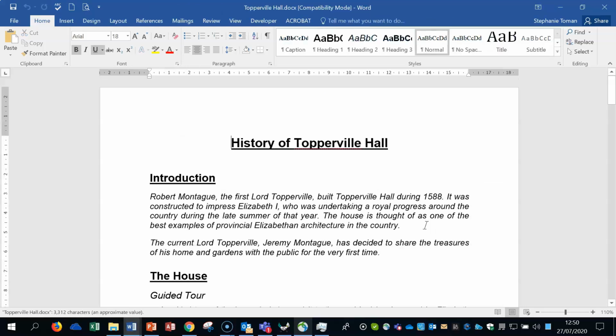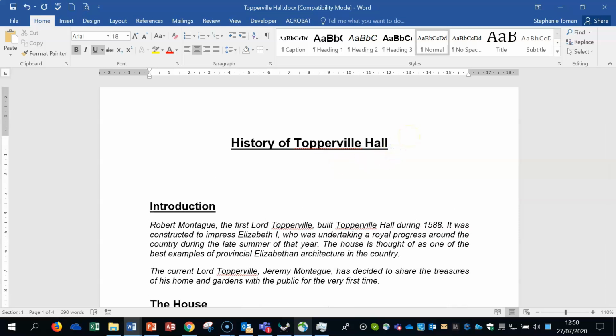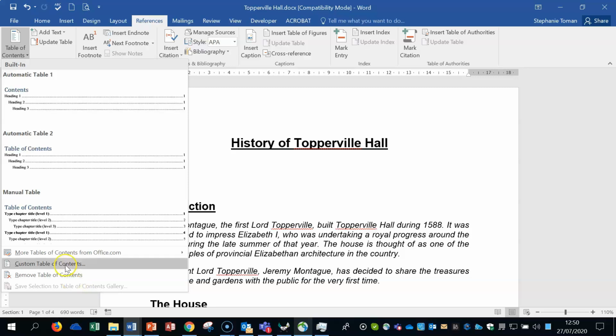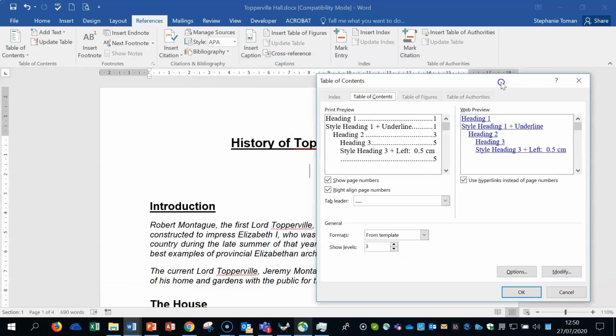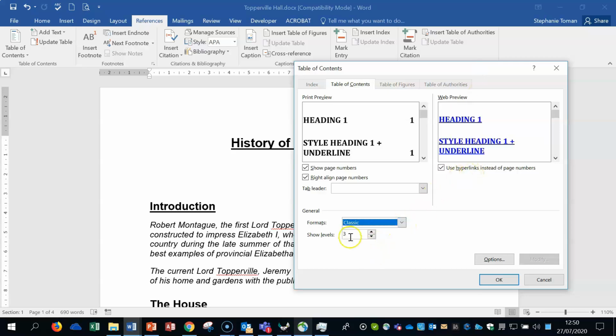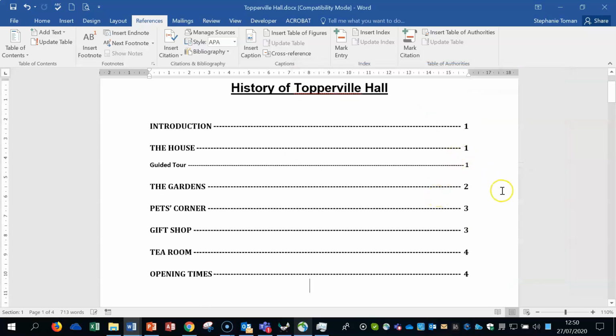And first bit is to do the table of contents. So under the main heading, and that's where we're going to put it. And we go to references, table of contents, custom table of contents, and we follow what it's asking, which is a classic. Show two levels there, and tab leader dots of my choice, and then OK. That's worked, brilliant.